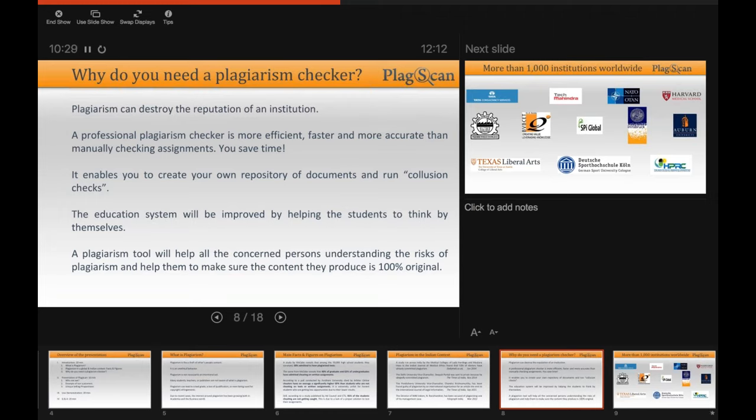Plagiarism can actually destroy the reputation of an institution. So if the vice chancellor of an institution is copying, the entire institution, for example, gets damaged because, A, they are not implementing a solution for preventing the problem. Second, they agreed that wasn't a problem. So a professional plagiarism checker is more efficient, faster, and more accurate than manually checking assignments.